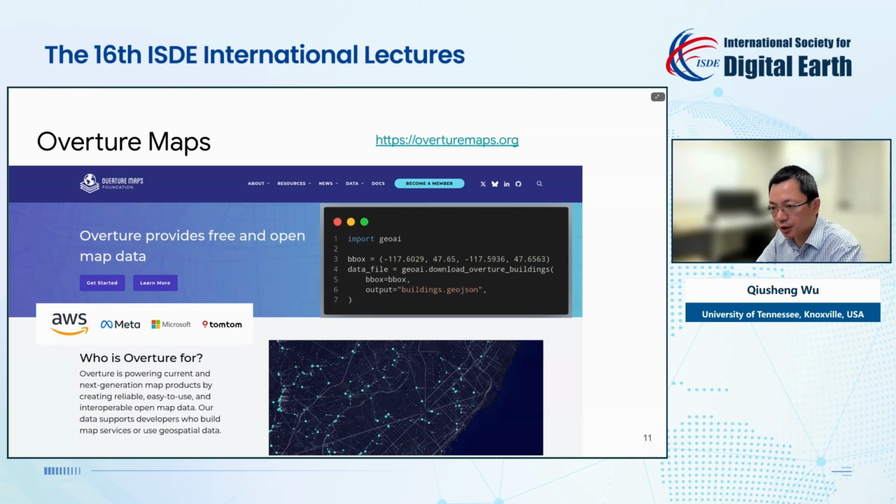Pretty high quality because it had been fact-checked by those companies. And so once you have the data, you might want to visualize the data.